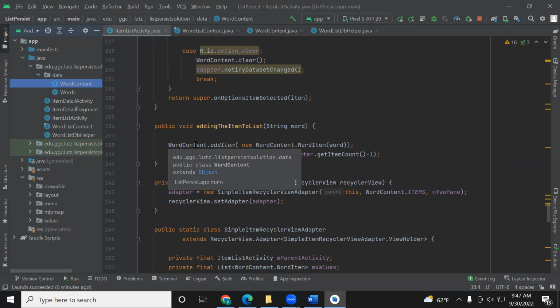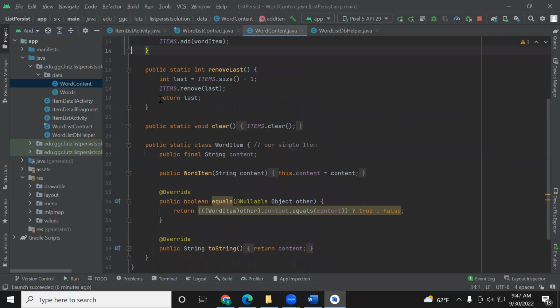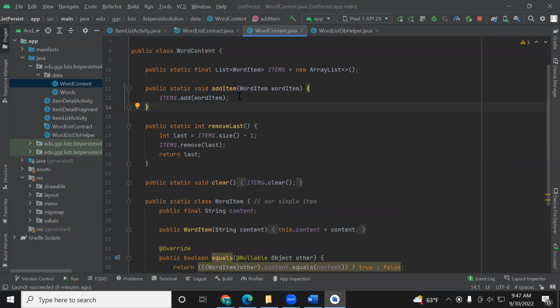So that word content, that value is added to add. This value is word item. Add item. We come here line number 12, and the word item, newly created word item, is added to items, which is an array list, and that newly created word item is added to the items array list.